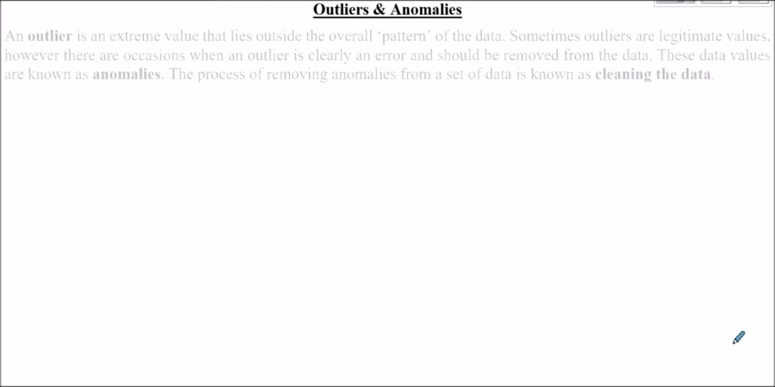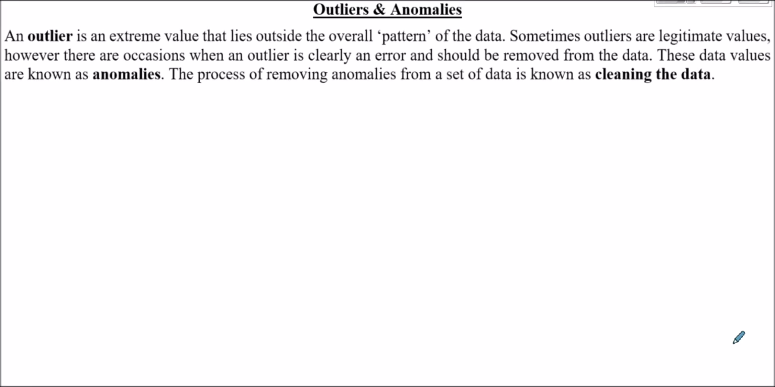So let's have a talk about outliers and anomalies and what they mean. What is an outlier and what is an anomaly? An outlier is an extreme value that lies outside of the overall pattern of the data. So an outlier is something which is, forgive my English, a bit freakish, like completely outside what you consider to be average or expected.